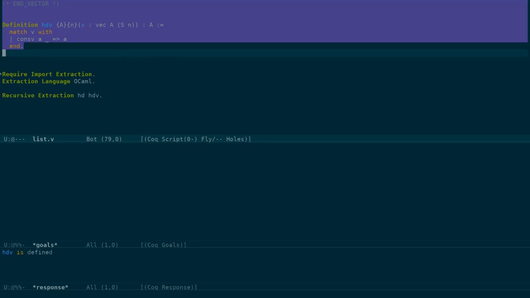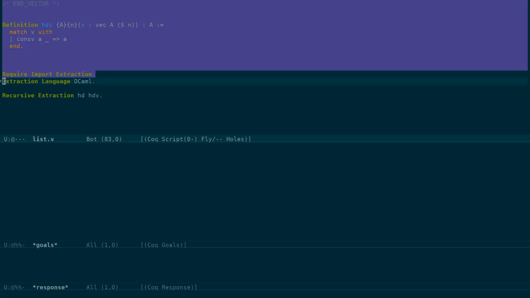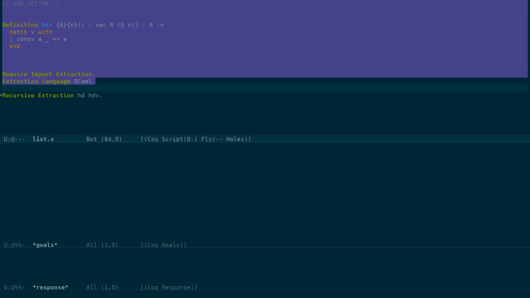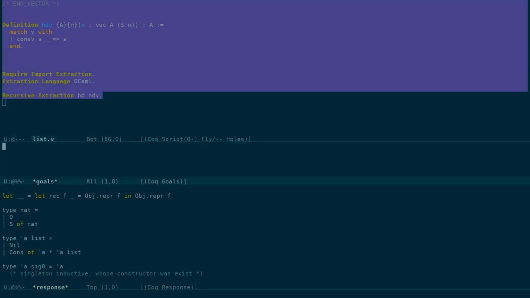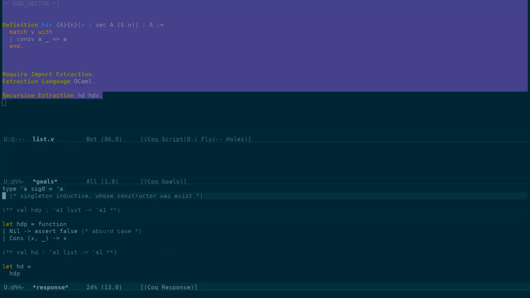Okay, so now we will look at these two variants and just extract them out and see what happens. So the HT is the list version of it, and HTV is the vector version of it. And let's just see them in the OCaml world. Okay, look at the HTP. So the HTP for us was what? It was a function which takes a list and a proof that that list is not empty, and then produces this thing.